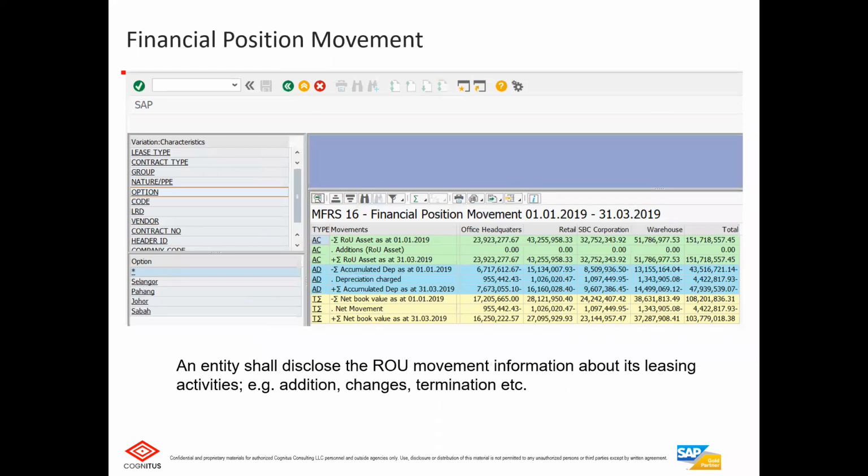The financial position movement. Once the contract is created and any changes or modifications are made to the contract, like decreasing the term, increasing the term, and retiring, meaning contract ending with penalties, all these movements will be recorded in this report. That means additions, changes, terminations, everything will be recorded in this report.